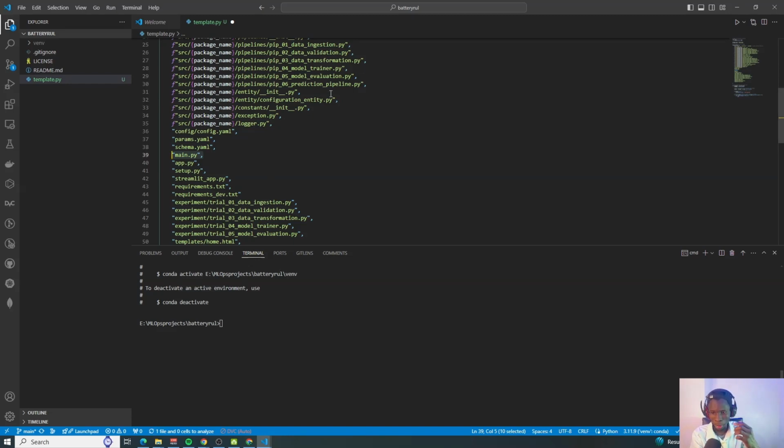So from the main.py, you can execute the entire pipeline so that we are able to do the data ingestion all the way until the prediction. Then we have the app.py. So if you want to develop a front end where the end user will be able to interact with the model, then we have this.